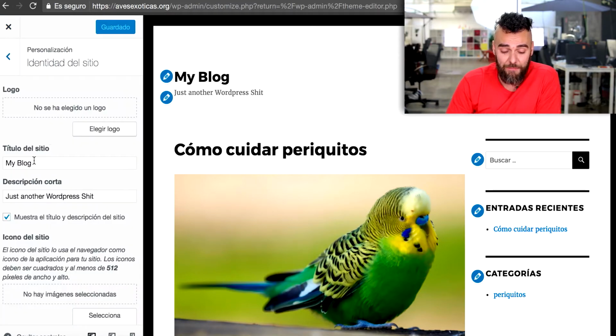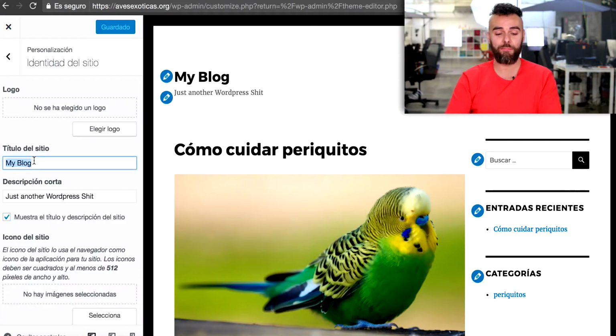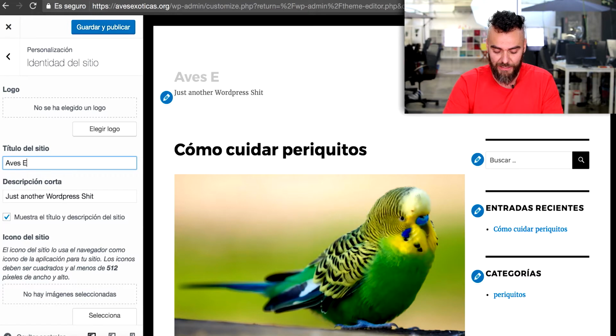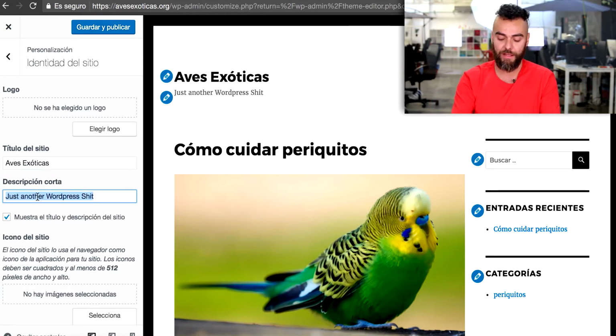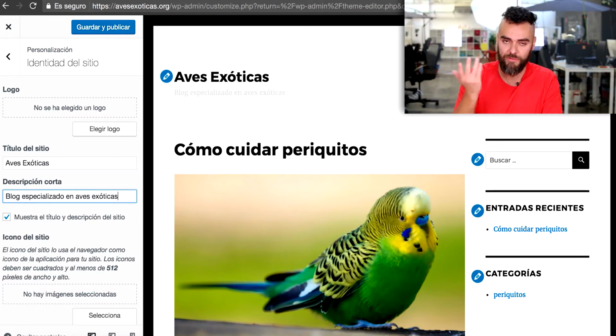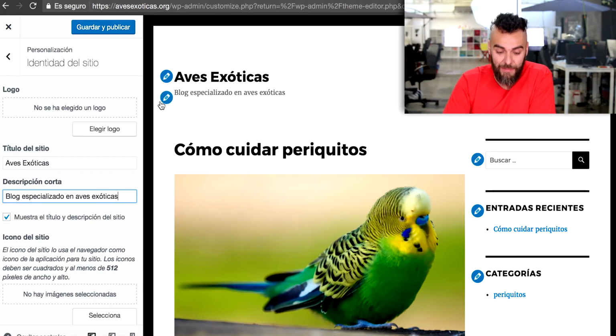You can also change very relevant things such as the H1 of your homepage. Here where it says my blog, I'm gonna write exotic birds. Look, you see how it changed in real time? This is what's gonna be displayed in my website. Here in short description, I'm gonna type blog specialized in exotic birds. You're so original, Romuald. I'll find something better later. You see, here it changed. Blog specialized in exotic birds.